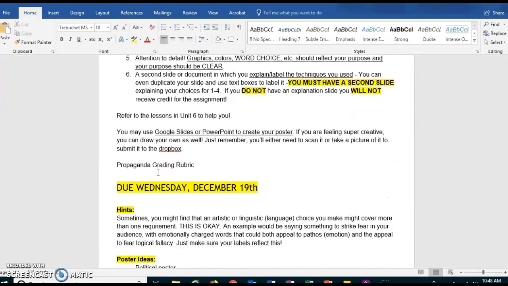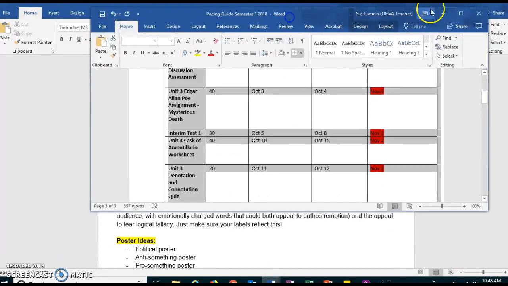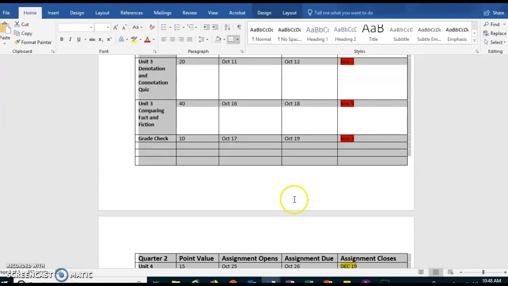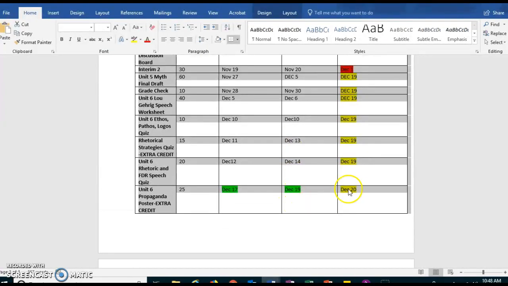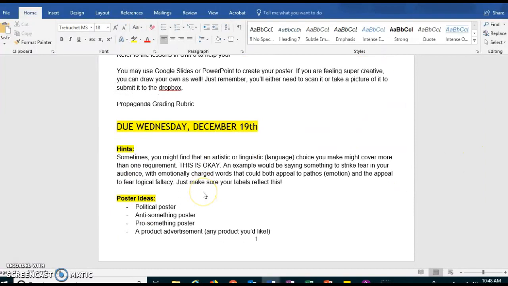Refer to lesson 6, or unit 6, if you need help. And then this is due by Wednesday the 19th, but it's extra credit, so it's not going to count against you. But you will have until the 20th to turn it in. The 20th, I believe, if we look at this, scroll down. The 20th is the cutoff date for this assignment. Okay, so there you have that information.